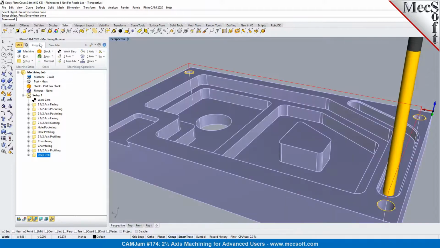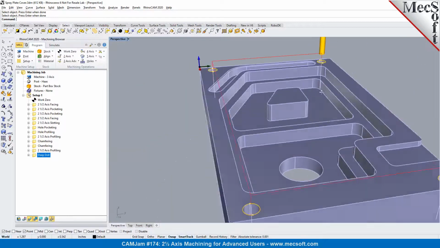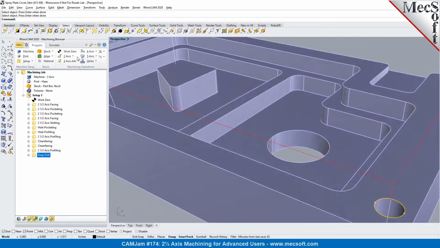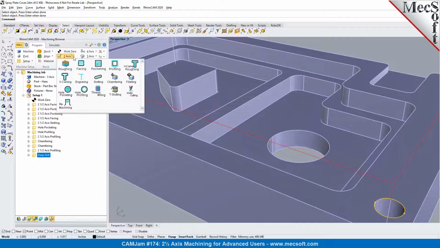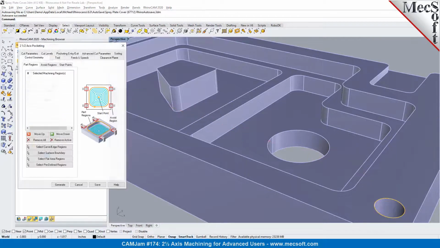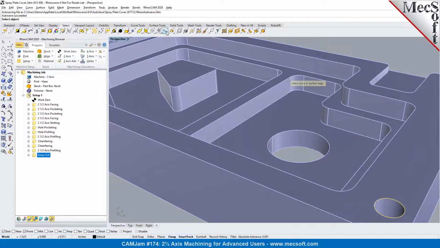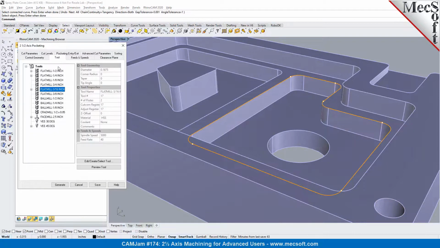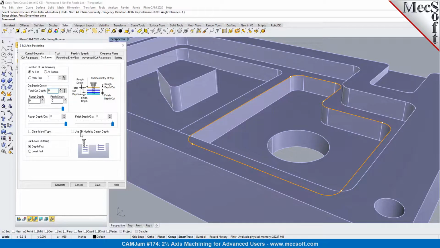Now, going to the next question about how we can determine depth using the 3D model. We can go to a pocket operation or a profile operation. We can select face edges as machining regions. I'm going to pick this pocket boundary right here. I go to my tool, and we'll pick a tool for it. In the cut levels, you have use 3D model to detect depth. So when you select this checkbox, the depth is automatically determined based off the 3D model.